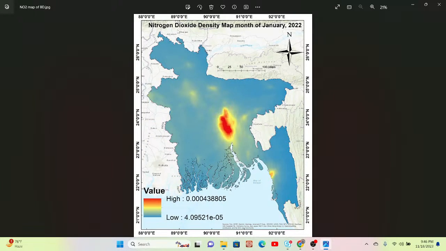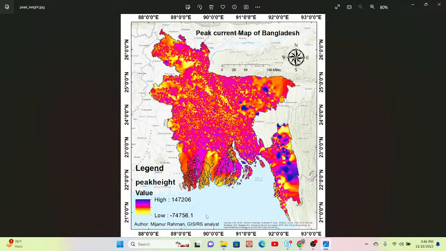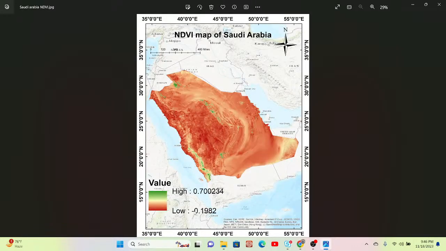Also you can see the nitrogen dioxide density map. When you export this map and import it in the ArcMap software, it automatically shows the high value and the low value. Suppose you can see the NDVI map. This range will be -1 to +1 in theory, but not exactly. You can see it shows the low value is -0.1 and the high is 0.7. The range is -1 to +1, but here not -1 and not +1.